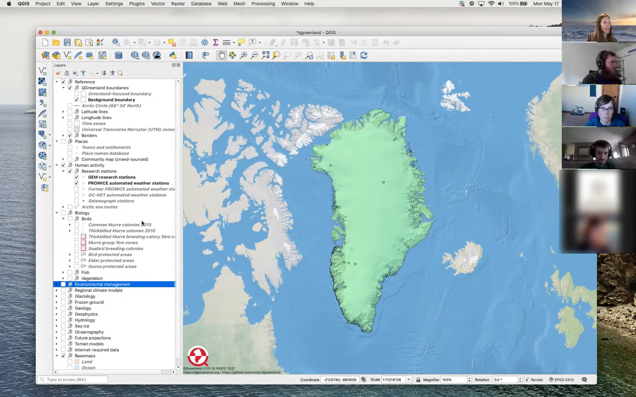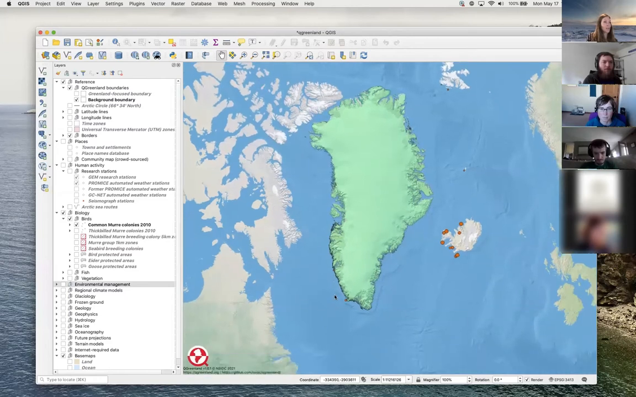And this layer here called Common Murre Colonies 2010, that's the one that I was just showing you the example attribute table of. So I'm going to go ahead and toggle that on, and I'm going to toggle this off. Okay, so now you see a bunch of orange dots come up. Most of them are not in Greenland, but we have a couple over here in Greenland. So how do you open that attribute table to find out more information about each of these colony locations?